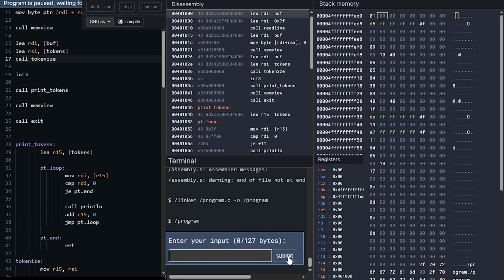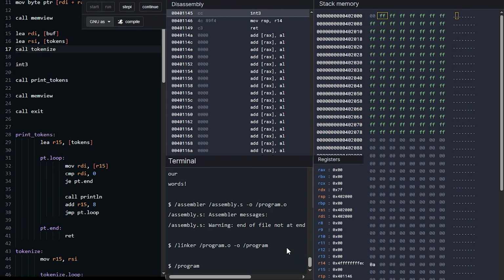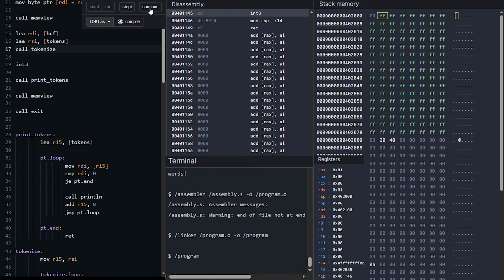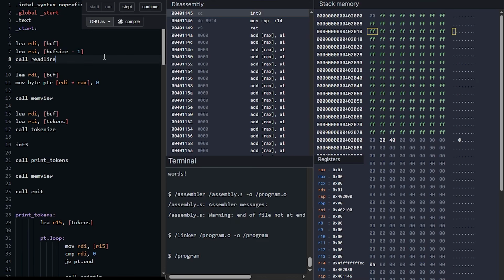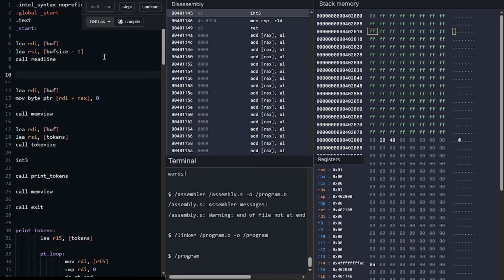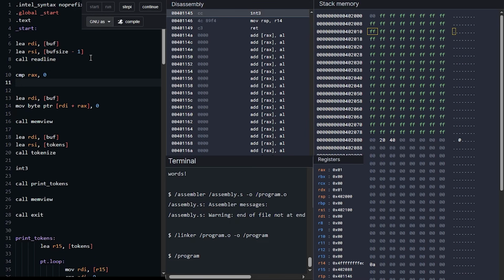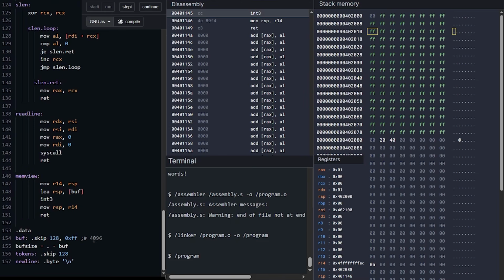We could do some edge cases. I'm sure there's many bugs here. If we click submit without sending anything, I'm assuming it's going to break. It kind of does. It puts a null terminator there, and it prints out kind of like nothing. So really what we should do is, after we call readline, we should compare RAX to 0. And if it is 0, then we can print like no data entered or something like that.